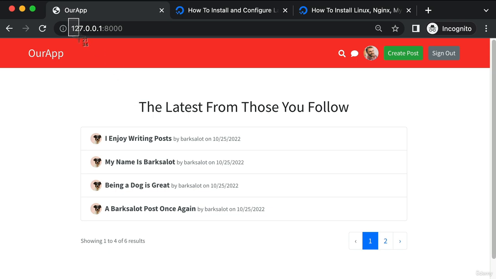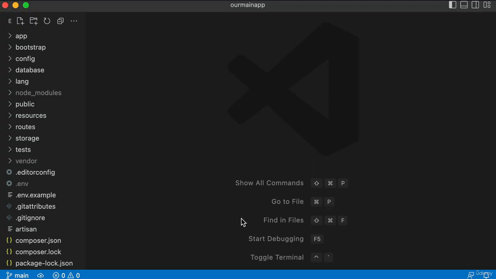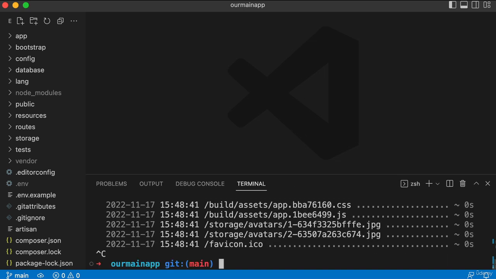So we've been visiting it from 127.0.0.1:8000. And this is literally running on our Mac or Windows computer, right? So in VS Code, if you open up the command line, you can press Control-C to stop it. But remember, we've been using php artisan serve. Now, this is great for your local development, your personal computer.